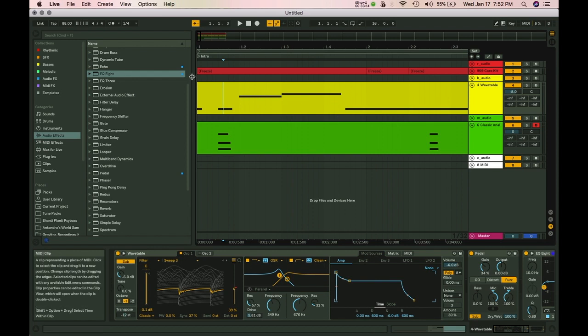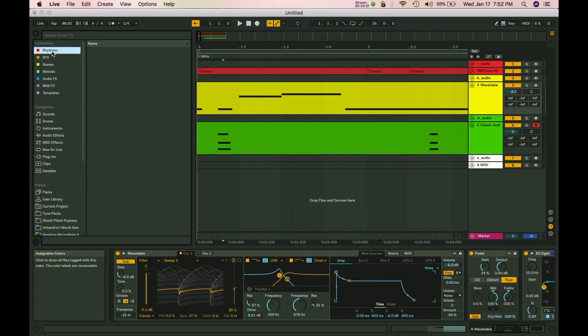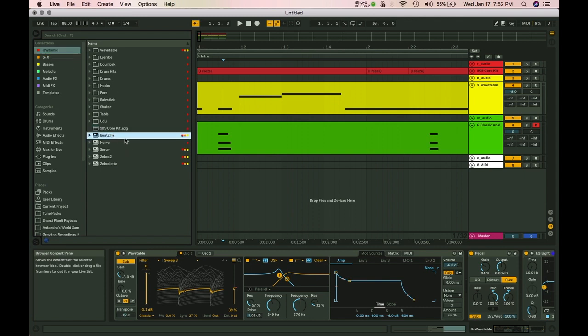Now let's talk about the new browser. So this is one of my favorite new features. You have these color-coded collections here, and you can rename them to whatever you want. And you can also choose which colors you want to show. I just have them all, and I name these to the categories for how I like to color code my stuff. And you can put stuff into multiple of these collections. So you can see I have some of these synths in several of the categories.